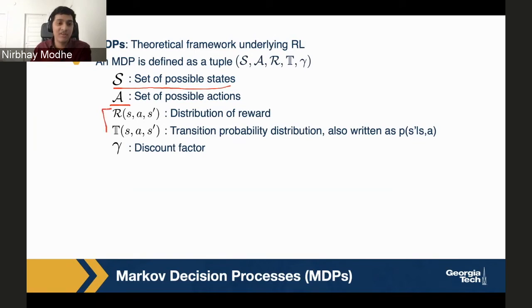And you have these reward distributions and transition probability distributions. The reward distribution basically says what is the distribution of getting a reward given a state and action has been chosen by the agent. And the transition probability is basically how the world works, or how the world will change based on the agent taking action A at state S. And this gamma is a discount factor, which I'm going to talk more about later. But for now, I'm just going to mention that it's a way of telling how to emphasize rewards which are going to come sooner, as opposed to rewards which you're going to get towards a later stage.